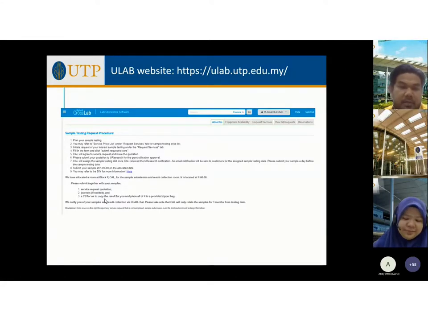Okay, it's our last slot for today. It is to refresh you on how to apply or book equipment at CAL using ULAB. As usual, first you have to go to the website, ulab.utp.edu.my, and then register. Then you follow the sample testing request procedure, which has about 9 steps.